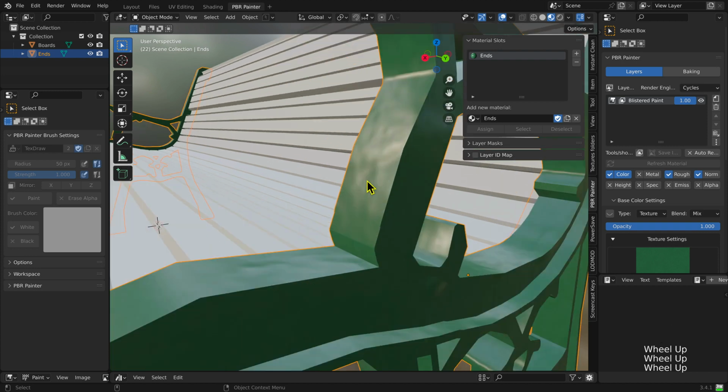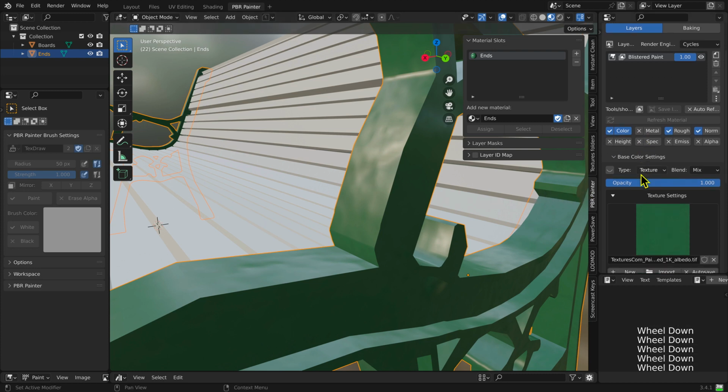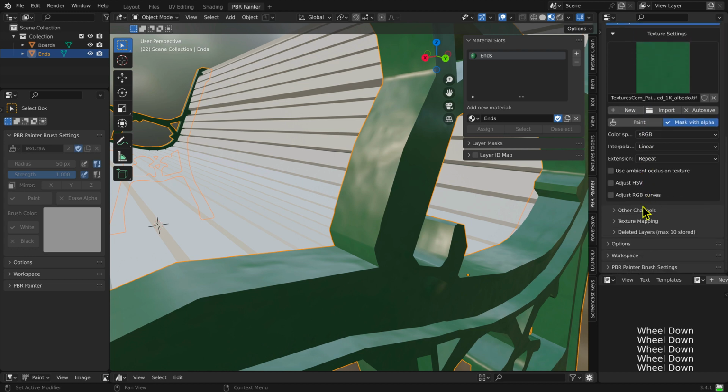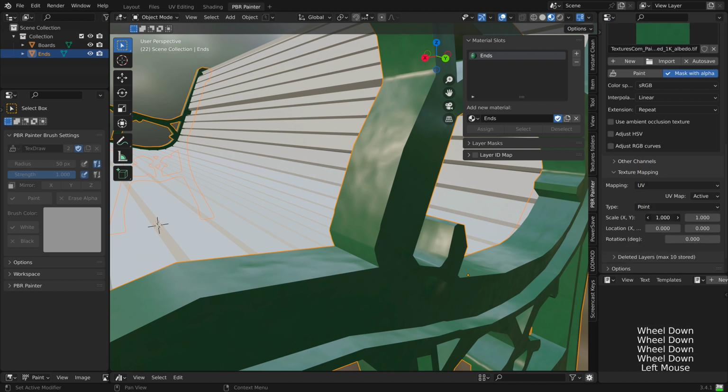The blisters are a little large. Not that anyone's going to see them, but let's reduce their size anyway. Scroll down and open the Texture Map chevron. Set the scale XY to 40 and 40.